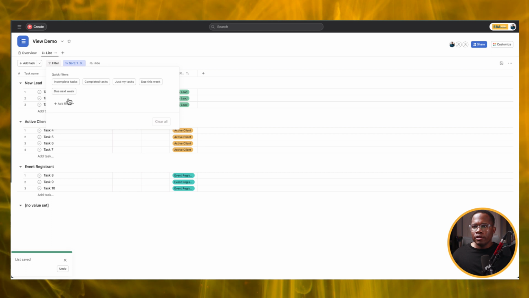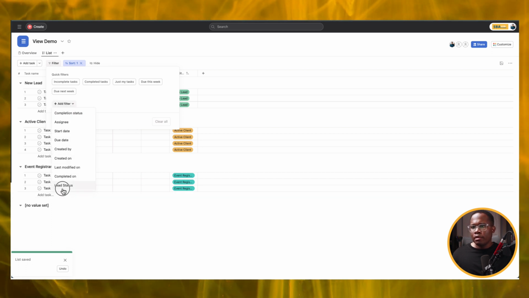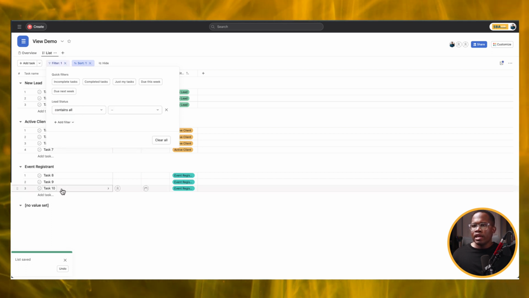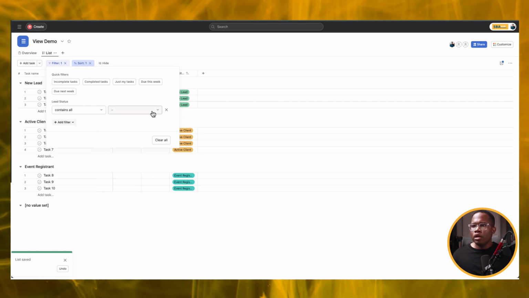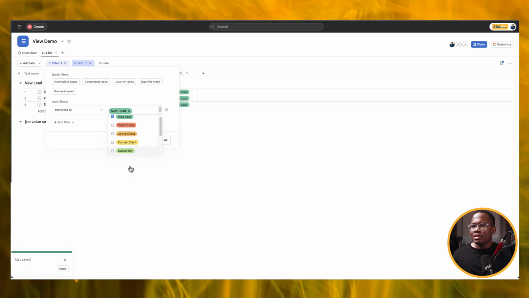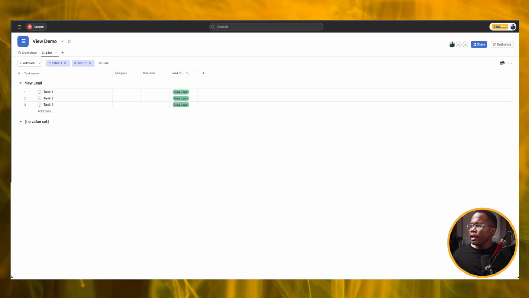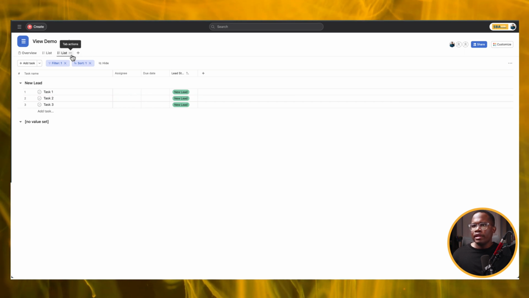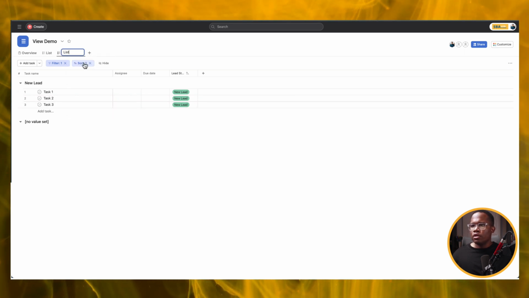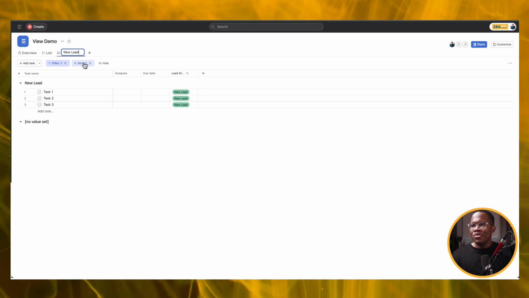Now I'm gonna go to filter, and I'm gonna add a filter, and I'm gonna go by lead status here. So in this case, I'm gonna do one that is just for new leads, like so. And then when I go to save it, I'm going to do save as new tab, like that. And then this one is going to be called new lead.